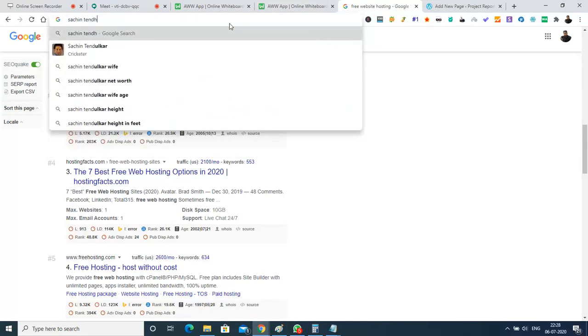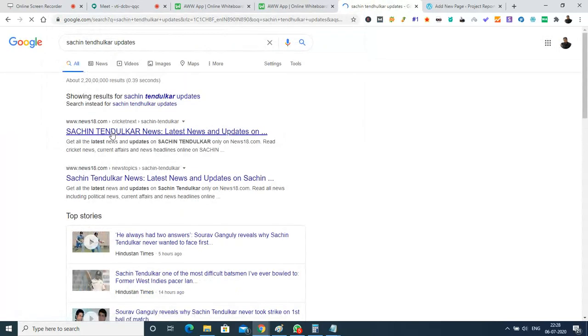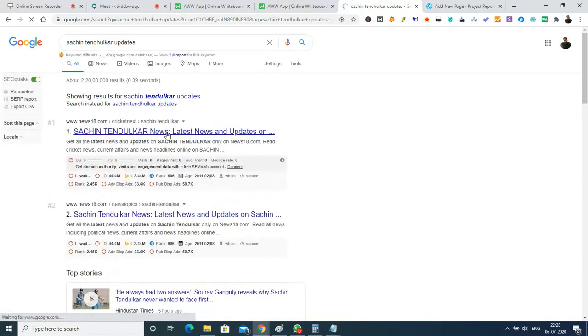Sachin Tendulkar updates. So the first website which says Sachin Tendulkar news.